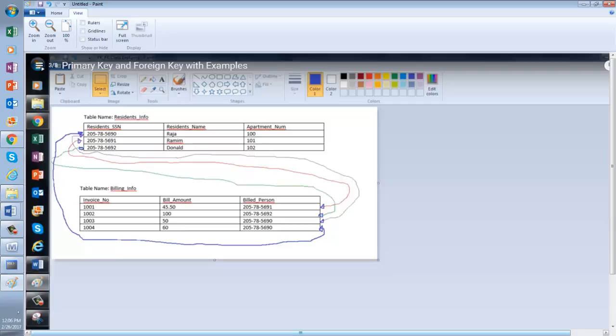Can you hear me? Okay. Now, what is a primary key? A primary key is a unique identifier that uniquely identifies each record of a table. What is a foreign key? A foreign key is the primary key of another table that points a record from one table to another table.